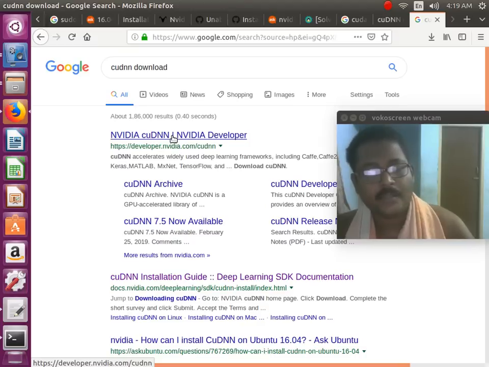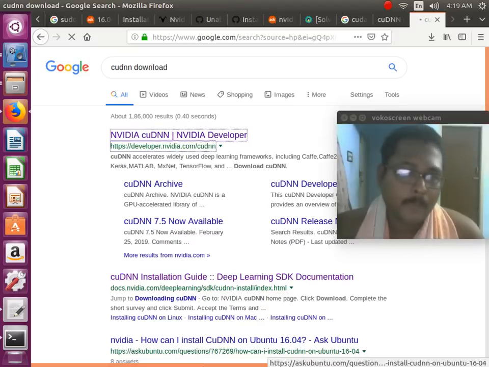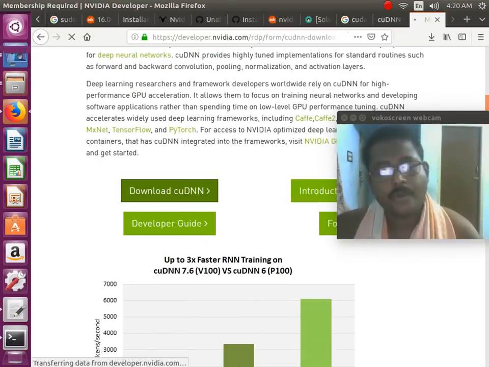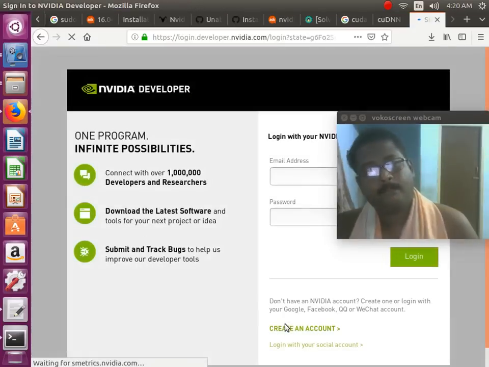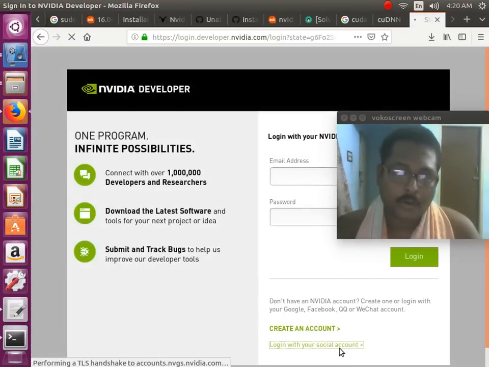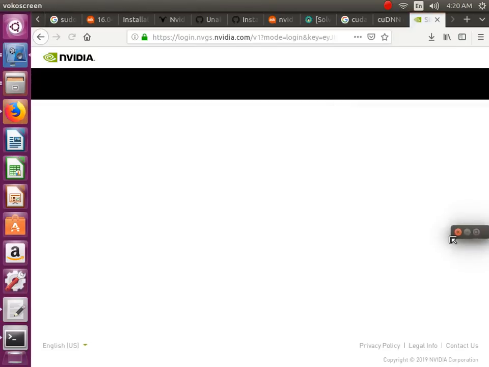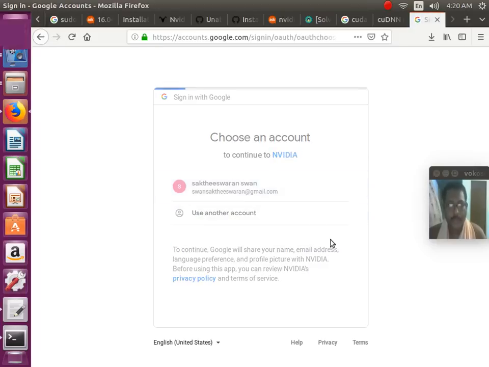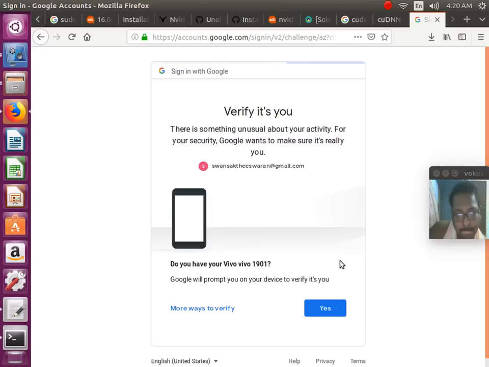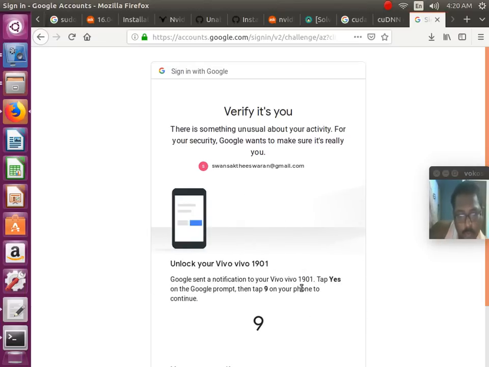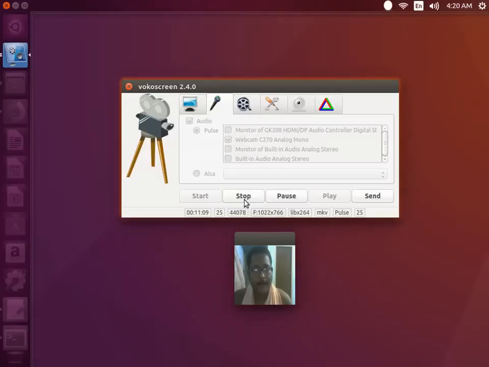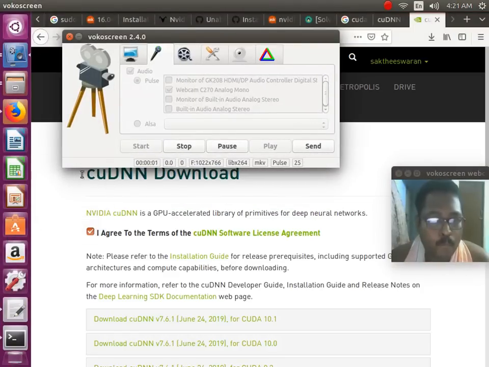So this is just a test for using very good deep learning. Okay, so not this. Okay, download cuDNN. So you have to give all your ID, login, and create a social account login. Okay. Go with Google, that will be correct. Okay, making some mistake, but I'm showing you everything. Okay, that's to be done.